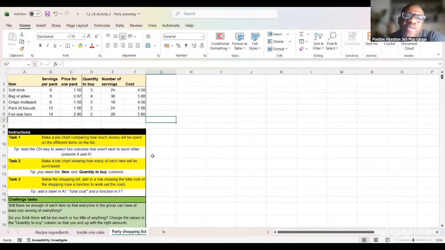So the one that we did was quite easy because the columns were next to each other. But there are times when the two columns you need are further apart, maybe one in the middle and the other at the other end. So we need to be able to know how to still make the chart. So for task one, it says we're going to make a pie chart comparing how much money will be spent on the different items.